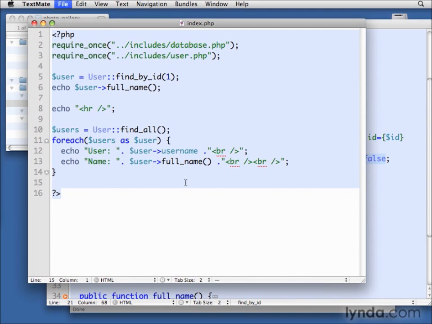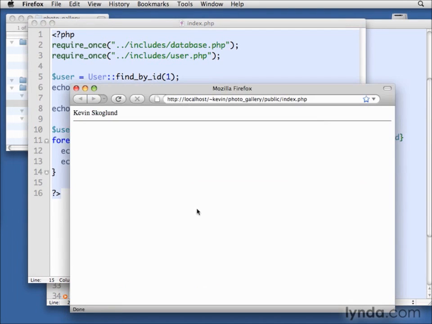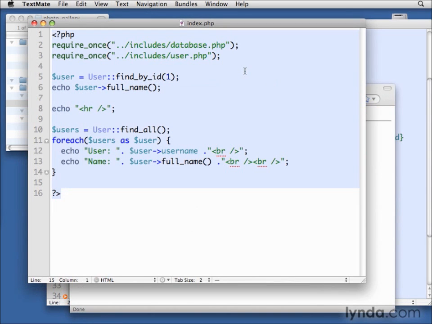Let's try both these out. We'll save it. We'll go back to Firefox and hit reload. And there we go. So notice how much cleaner and more intuitive what's happening in index is now. It's a lot easier to see what's going on, and all of the complexity is pushed up into the model so that it's still accessible, but it's out of the way and grouped with everything else so we can still find it if we need it.